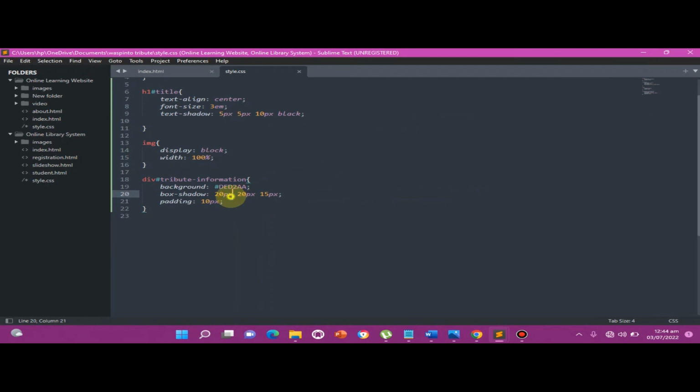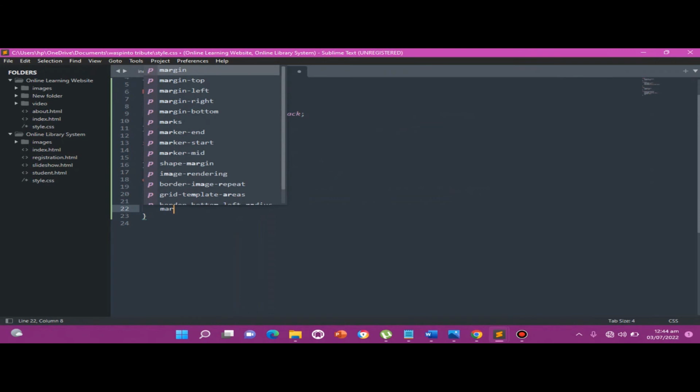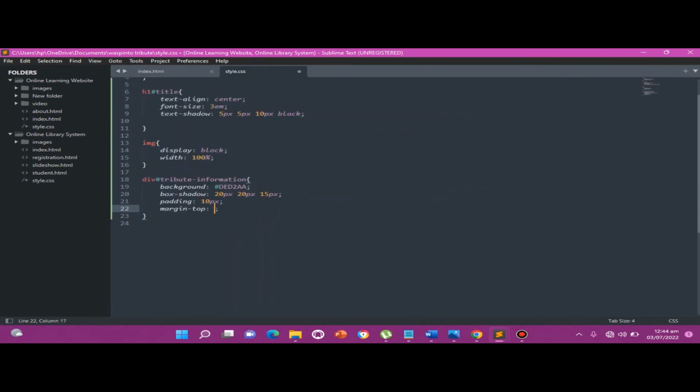Let me give a margin top more. Sorry, margin top. I'm giving 20 pixels. Margin top. And the margin top will set the top margin of an element.